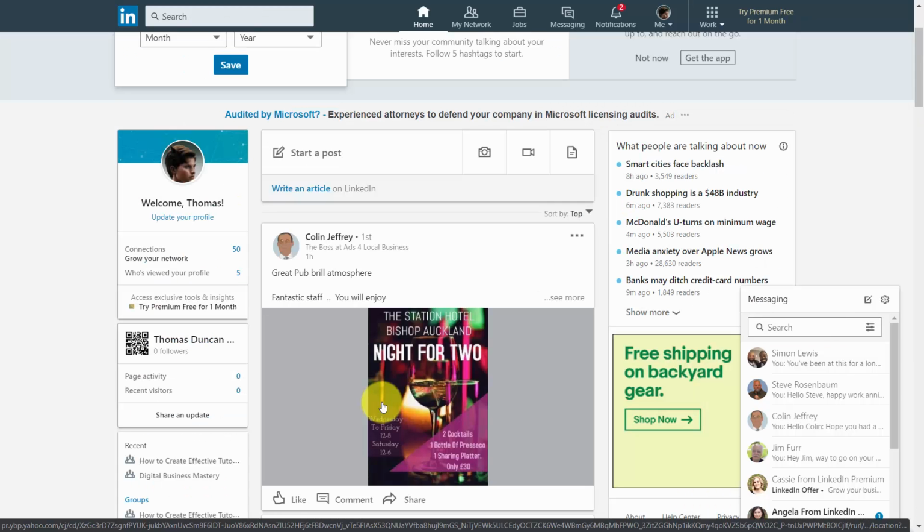So the main way that you'll be able to connect with individuals outside of your network by message will be to make sure that you have a certain number of InMails available to you.